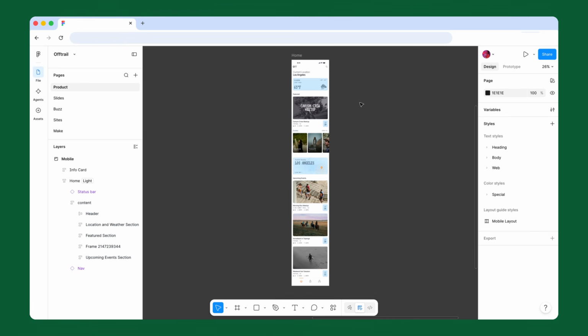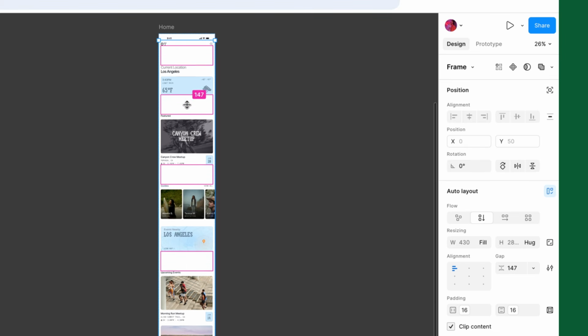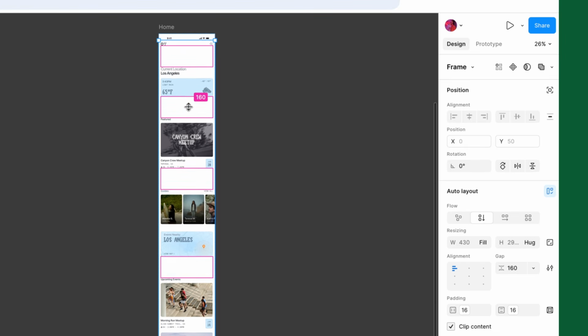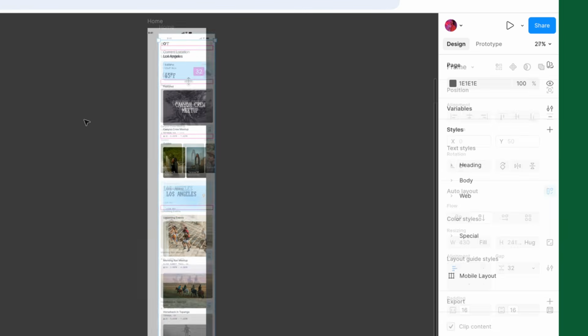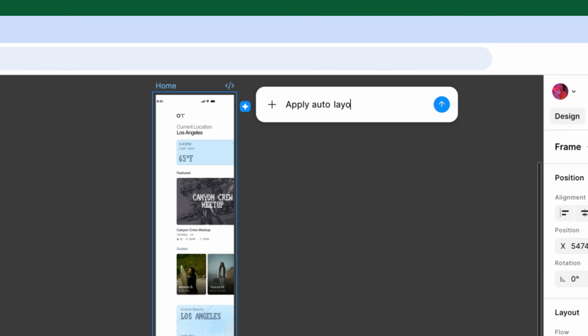Designs built with auto layout are much easier for AI to understand and update. When your elements are structured using consistent spacing, alignment, and layout rules, AI can make cleaner, more predictable changes. If your design isn't set up this way yet, you can even ask the agent to apply auto layout before making other edits.